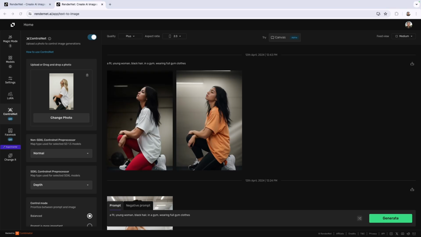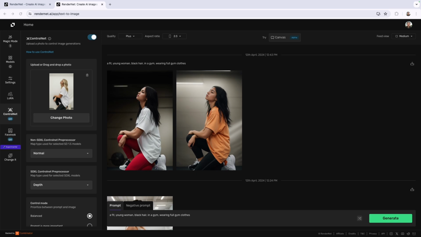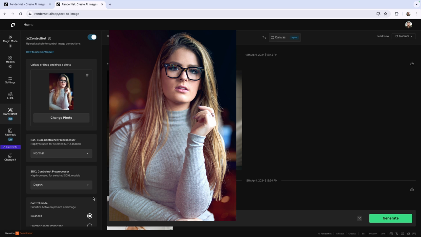Here are the images that we generated based on our reference image in ControlNet. As you can see, the pose is exactly like the one we used in our reference image. Now let's use a reference image that will focus more on our influencer's pose and face. This is the image that we're going to use. The only change we're going to make to our prompt is to change wearing full gym clothes to wearing gray sweater.